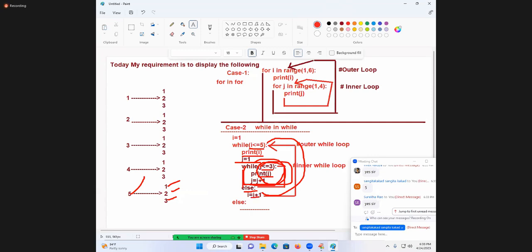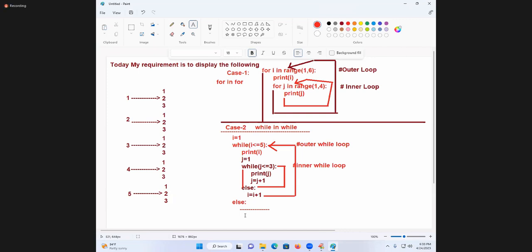I is equal to I plus 1. Go to where? Outer while loop. It also comes out of the outer while loop. The else part is executing and other statements will execute. What is this called? While in while. For in for.